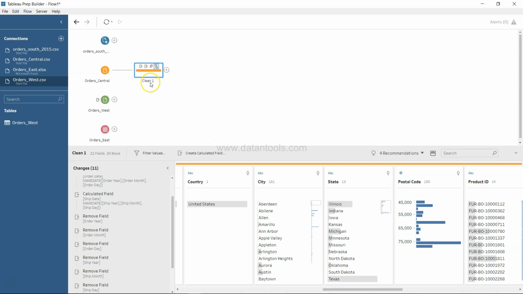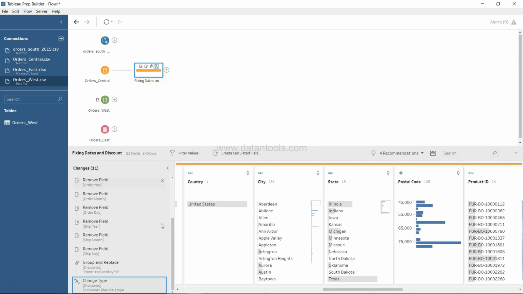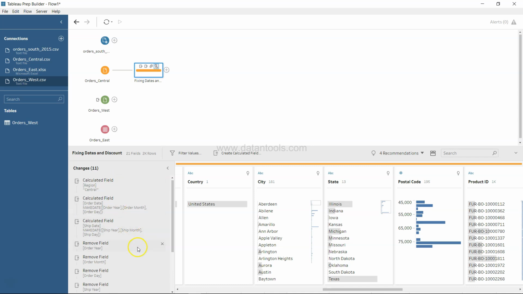And finally, what we can do is change the name of this tab, which is fixing order date. Based on all the steps that you have done, you can mention it, or you can say fixing dates and discount, something like a summary level. This way you will see that all the changes that you have done are covered. Or you can say fixing dates, discount, and region field.